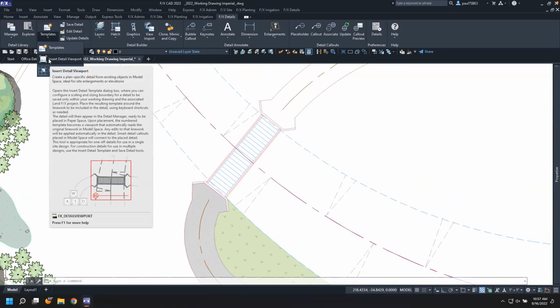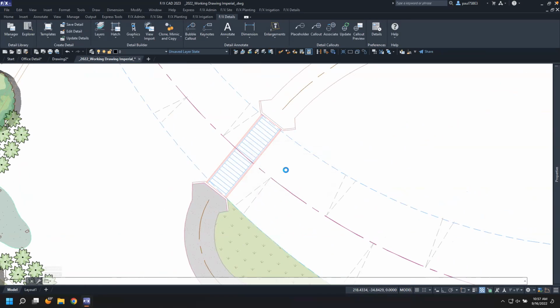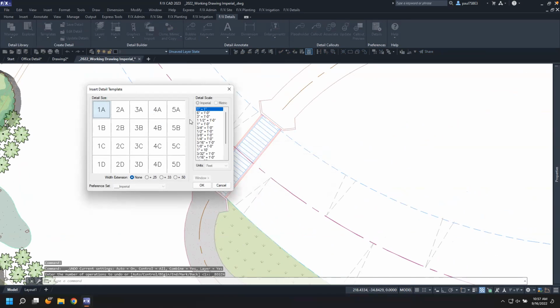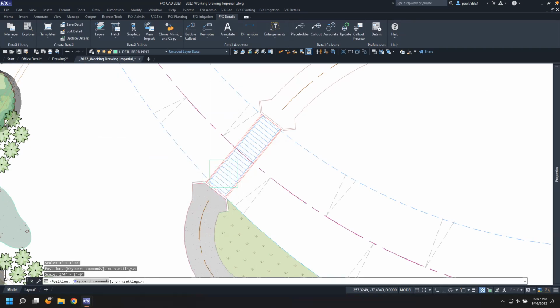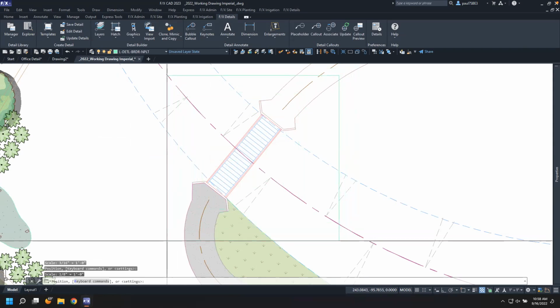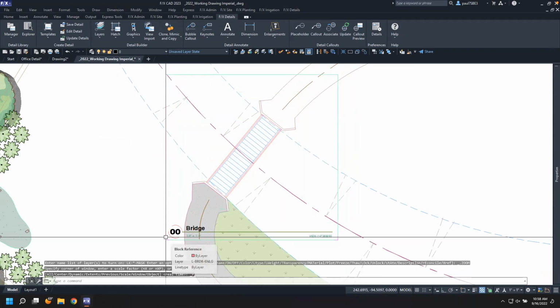And so when you do detail viewport, it's going to tell you what the title is. And then our same little dialog box for picking that detail template. Now this will be automatically scaled, so you just get the scale you want. See that one. There you go.